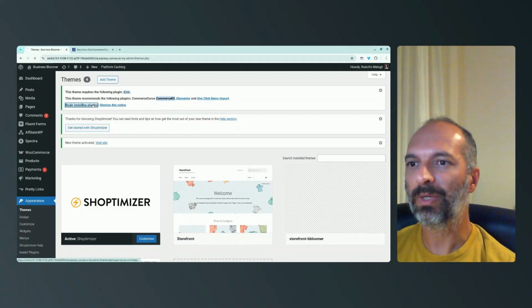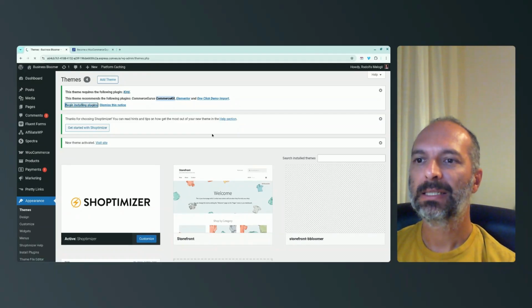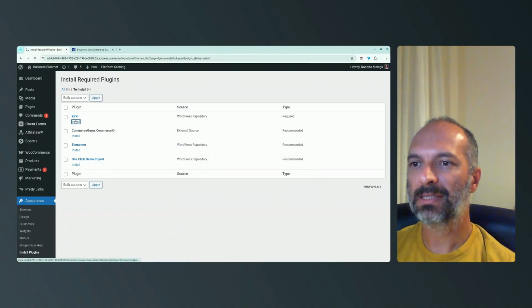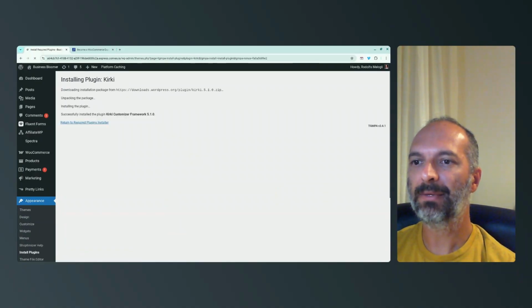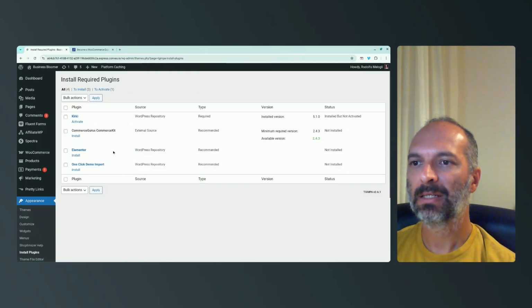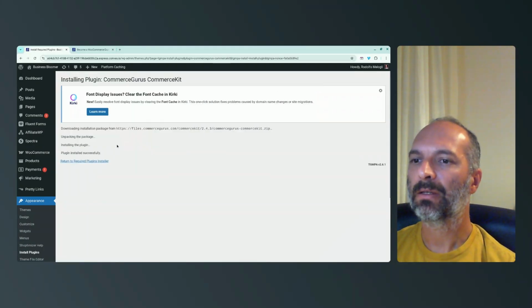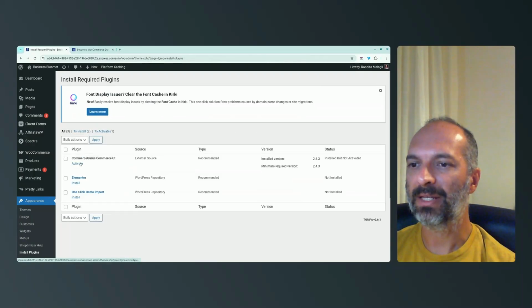So I'm going to begin installing plugins, and I should get the list of them and click on install under Kirki and return to require plugins and activate Kirki. Perfect. I will be looking at CommerceKit later, but for now I can just install it and activate it. Okay.